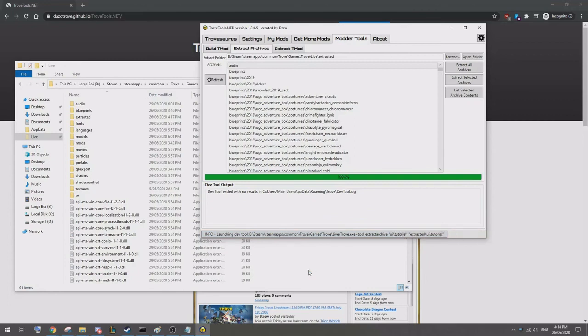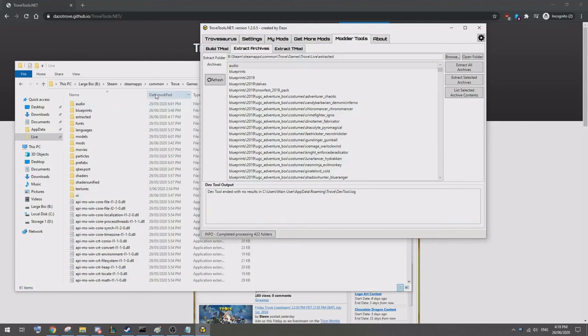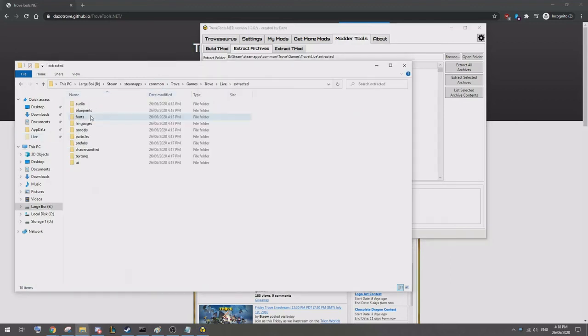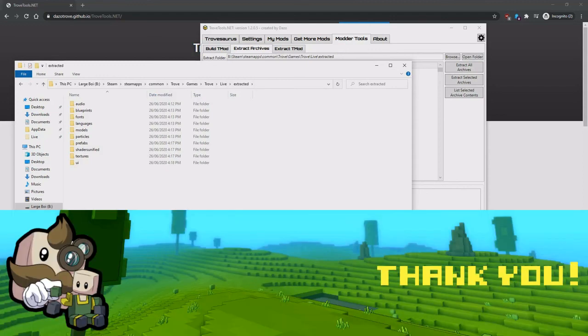There. Info: completed processing 422 folders. That's it basically saying, hey, I'm done extracting. Let's go to the extracted folder, and here we go. Here's all the extracted files that we will need in preparation for modding. Of course, you can search through all these. I'll show you how to do that later, but for now, we have extracted successfully, so congratulations, and I'll see you in the next part.